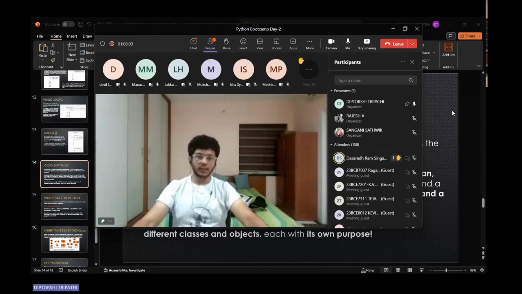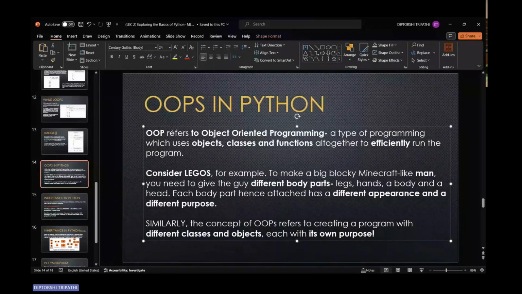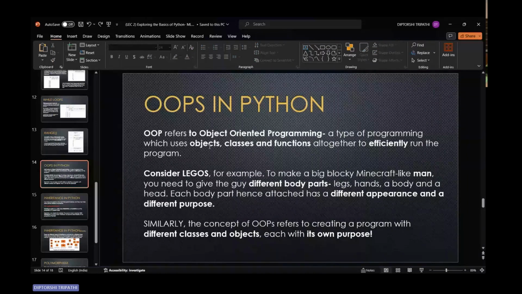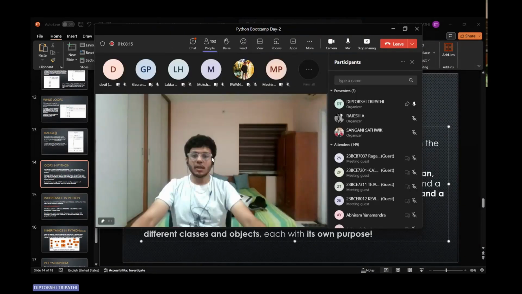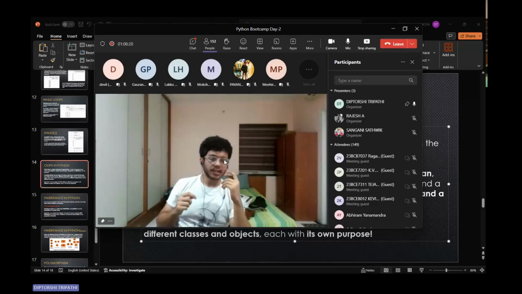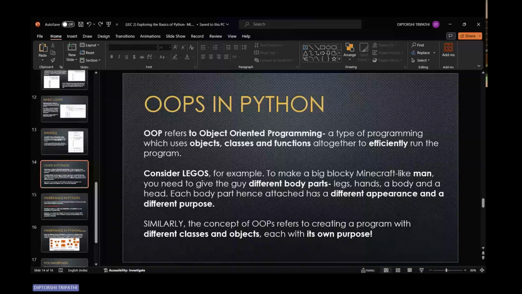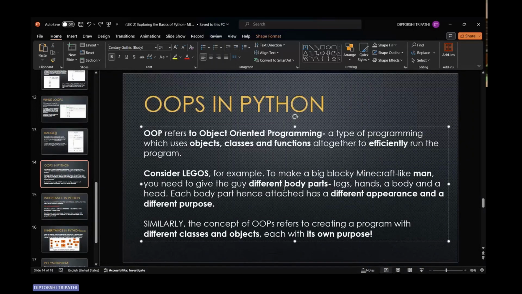Okay, I'll just continue to explain it. OOP refers to object-oriented programming, a type of programming which uses objects, classes, and functions all together to efficiently run the program. I explained this yesterday. In OOP, let's consider the example given here: Legos. To make a big blocky Minecraft-like man, you need to give the guy different body parts. You need to attach his legs, his hands, his body, and a head.